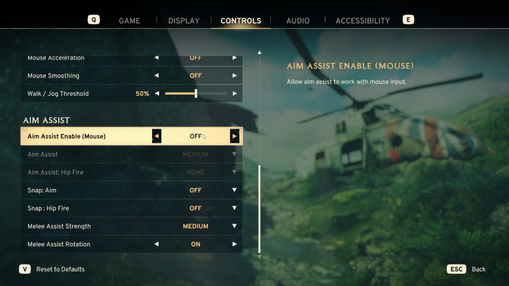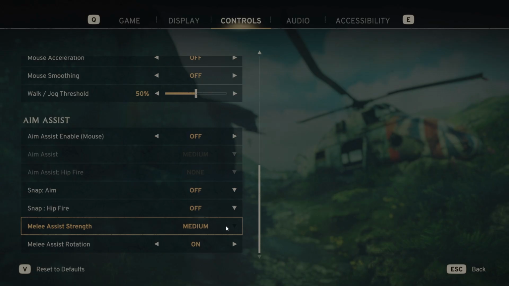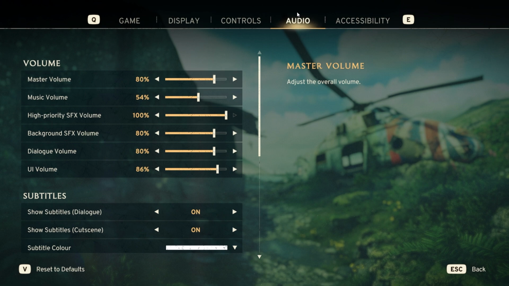There are also aim assist options, which include 3 different levels of aim assist, both for aiming down sights and also auto aiming on hipfire. Additionally, you can also turn on melee assist, which will enable better aiming for your melee attacks, which is really freaking cool. Finally, for audio, there are 6 different volume sliders, including a high priority sound effects volume slider, which includes any sounds that alert you to something extremely important, drawing your attention to it so you don't miss it.